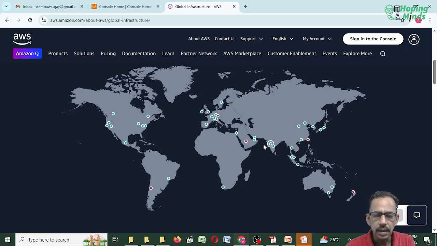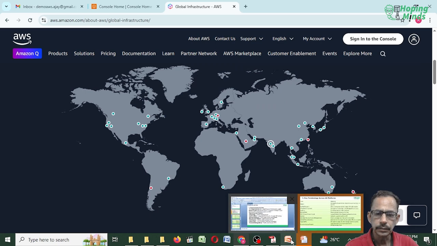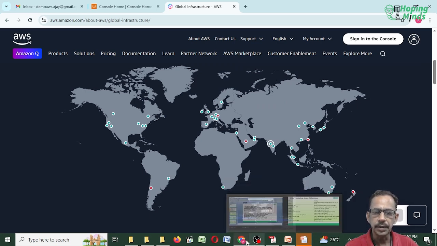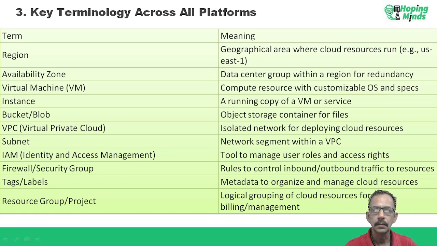Then you can see that. So, that is the availability zone. Sorry, regions. So what happened? Look here.